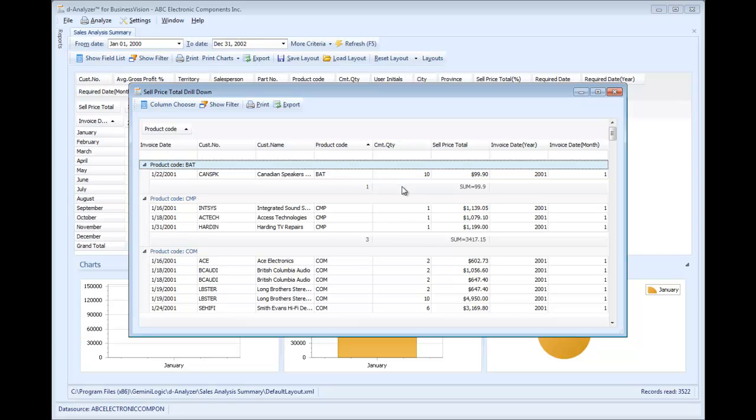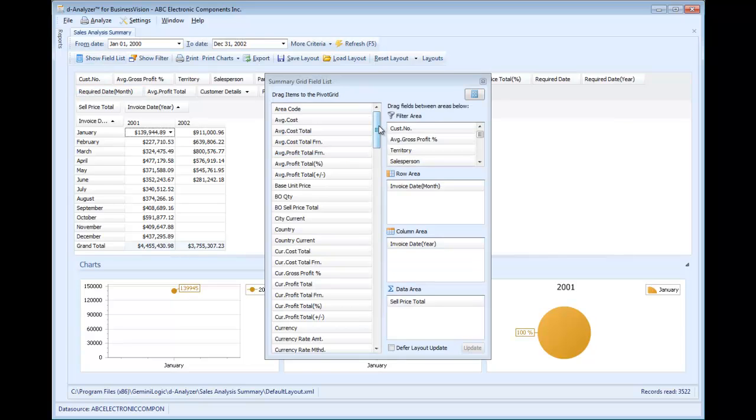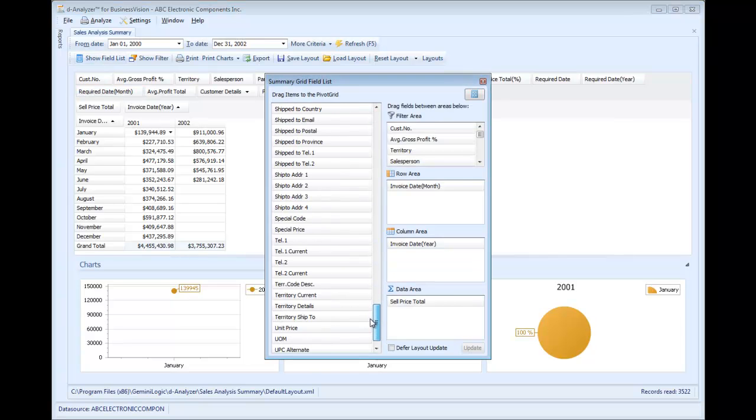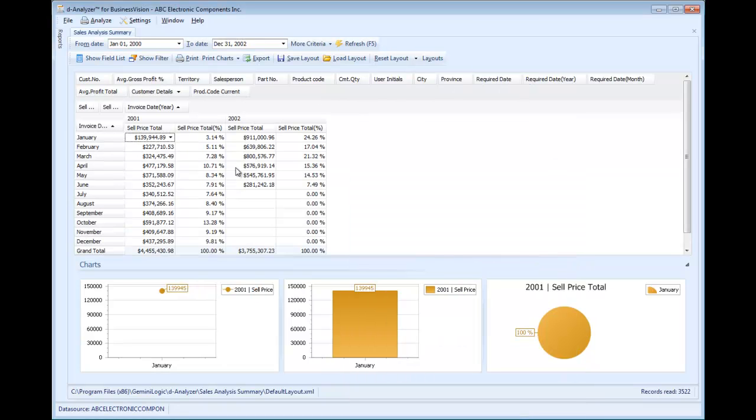A good example of a field that I know a lot of our customers use is the percentage field. So here, let's take sell price total by percentage, if it's not already up there. Oh, actually it is already up there. There it is, sell price total by percentage, and I drag this in. What this now gives me is a breakdown across the year, year over year, of sell price total percentages. So here I can see that last year January made up 3% of my overall sales, and even though I'm only partway through this year, January made up nearly 25% of the sales.